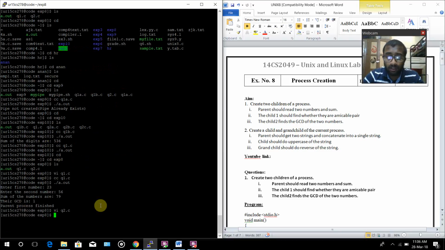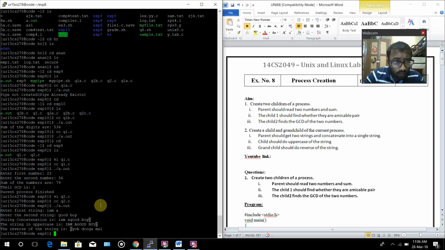And let us see the working of it. The first string I am entering is "I am", and the second is "good boy". So what it will do is the child will convert it into uppercase, and the grandchild will reverse the string. So thank you.